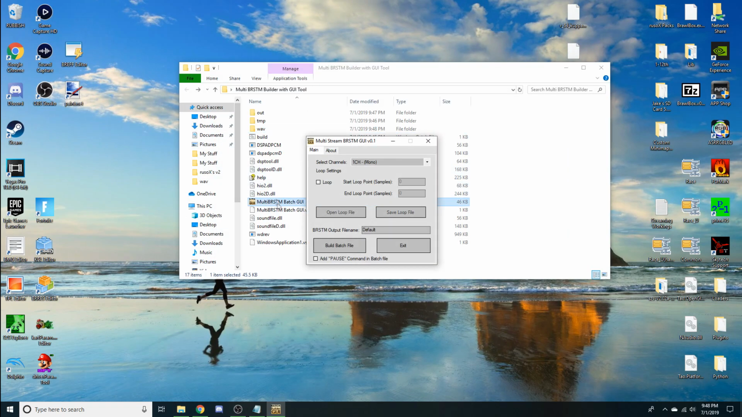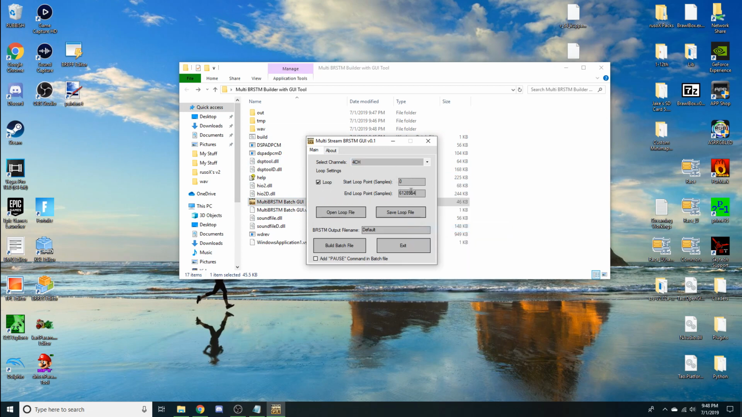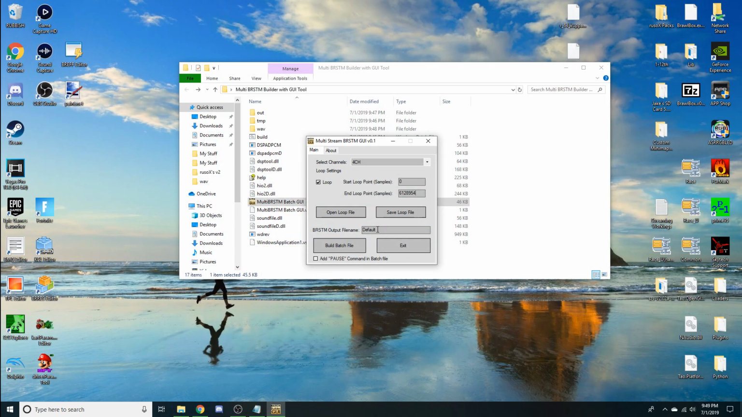Back in the Multi BRSTM Patcher. 4-channel. Loop. Insert the number that you copied. And then you can go back here. Copy this, and then paste that in. And make sure the final letter at the end is an F instead of an N. Then hit Build Batch File.